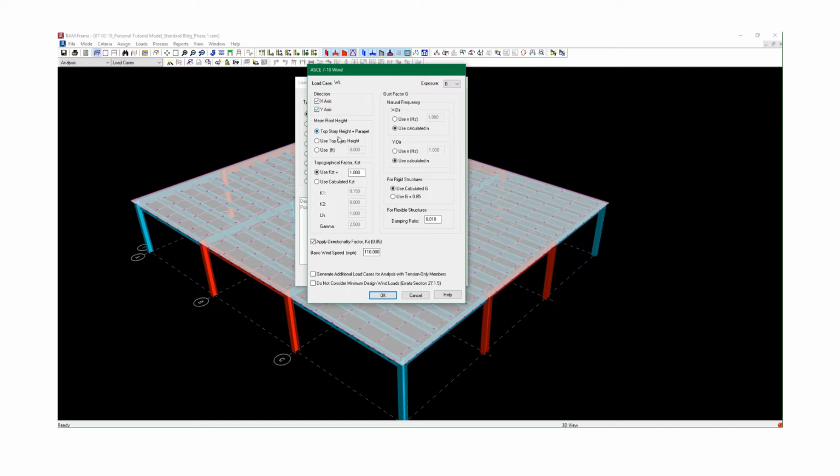We do. The mean roof height, is it going to include the parapet height, or is it just the top story, or is it user defined, something that you want? I like to use the top story for mean roof height. If we have a parapet, conservatively, you can include mean roof height up to the top of the parapet, right? Set this at top story though.